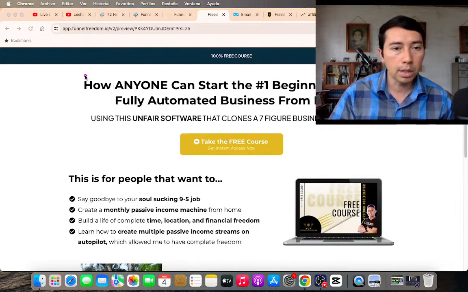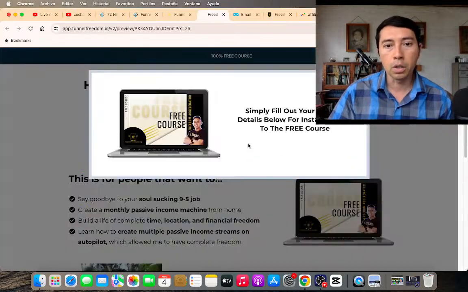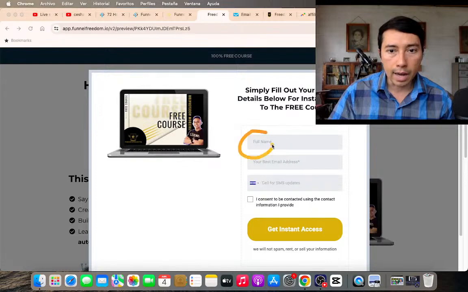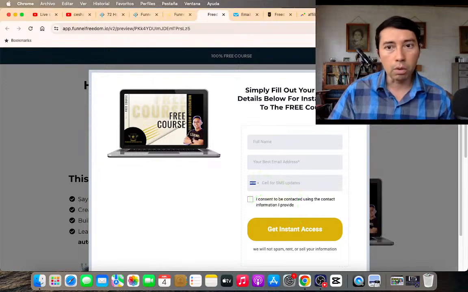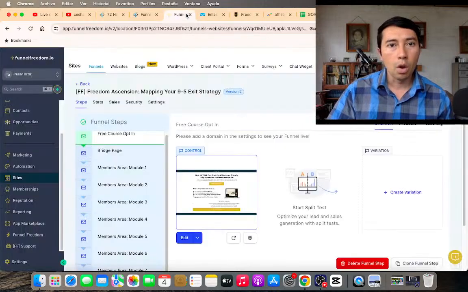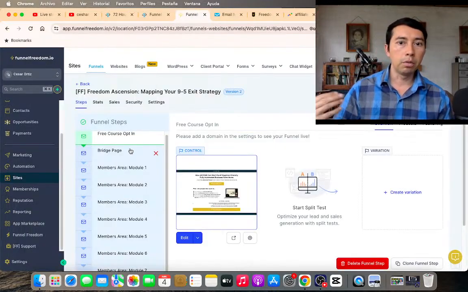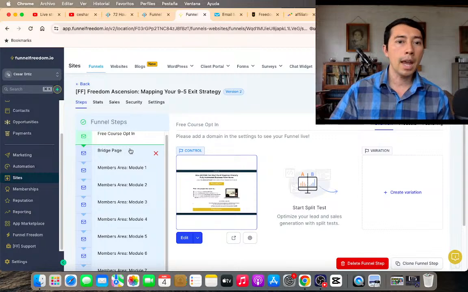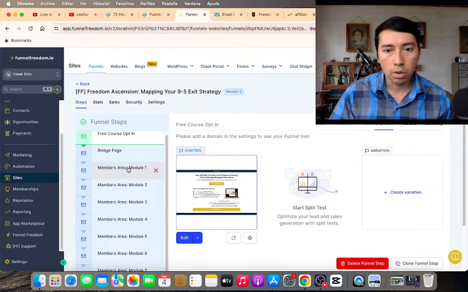So when people see this page, they will read this title, they will read this information, they will read here a free course. And when they click this button where it says take the free course, I can collect the name, the email, and if they want, they can write their phone number. They need to click here and then click on get instant access. And this is powerful. Why? Because once people opt in their information, Funnel Freedom is going to send this free course through email.